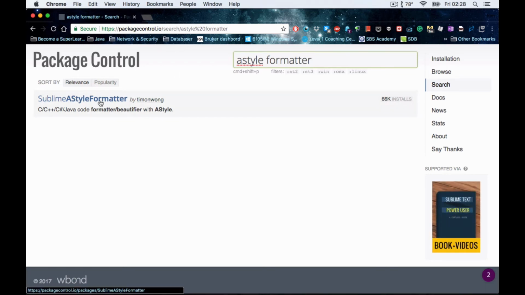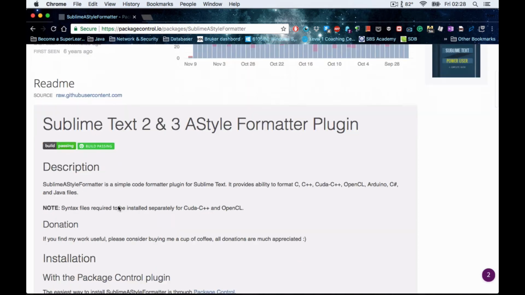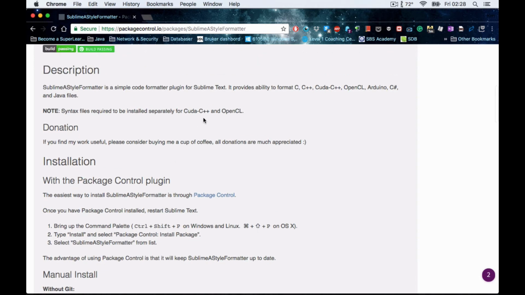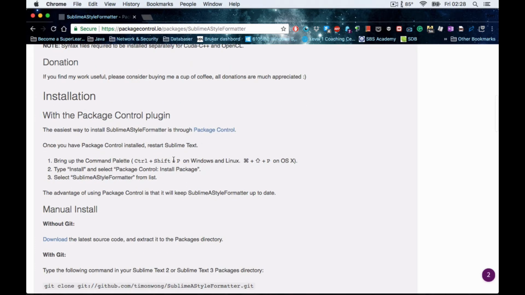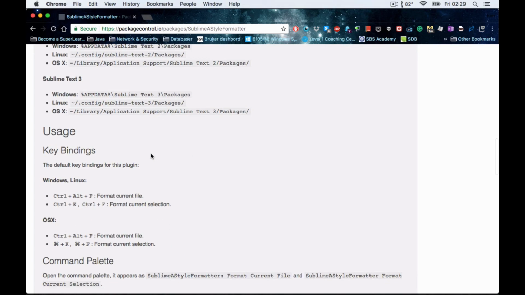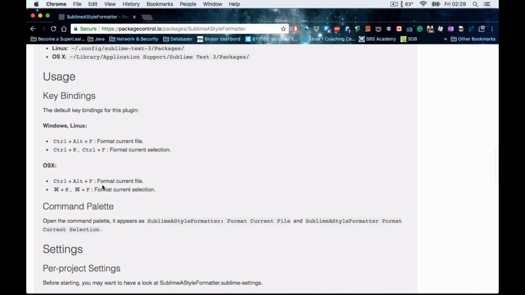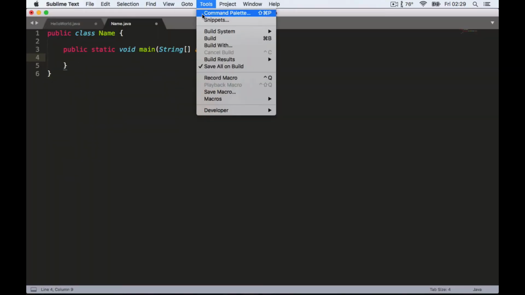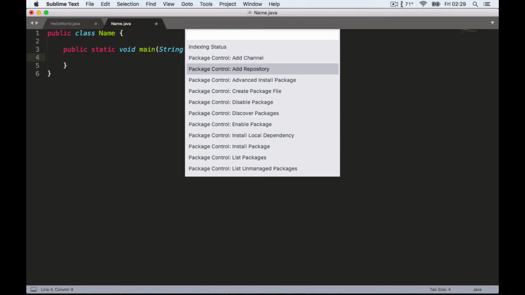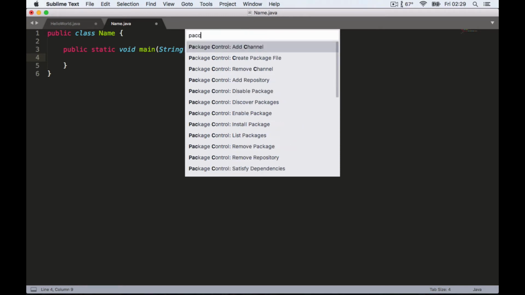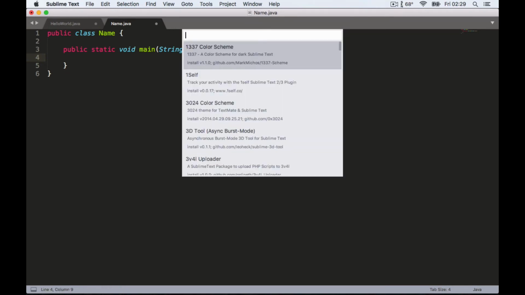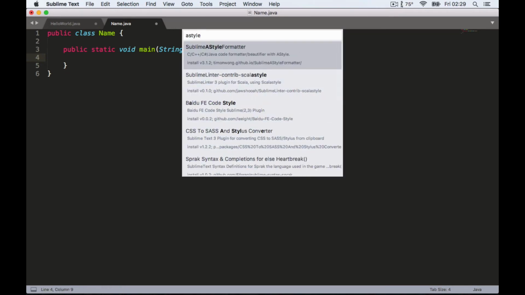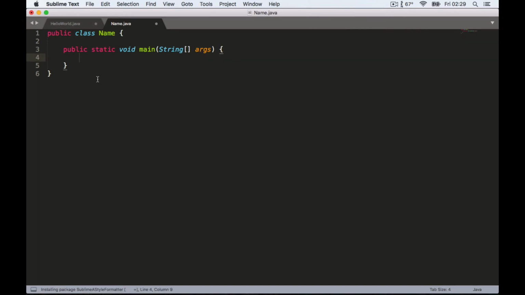Yeah, get it right here. It's really, really good plugin. The plugin supports C, C++, and so on, and Java. So there's this installation, how to do it, and this is the usage, how to use it. Let's go to tools, command palette, and let's write package install and A-Style. That's the one here. Right, it's installing.